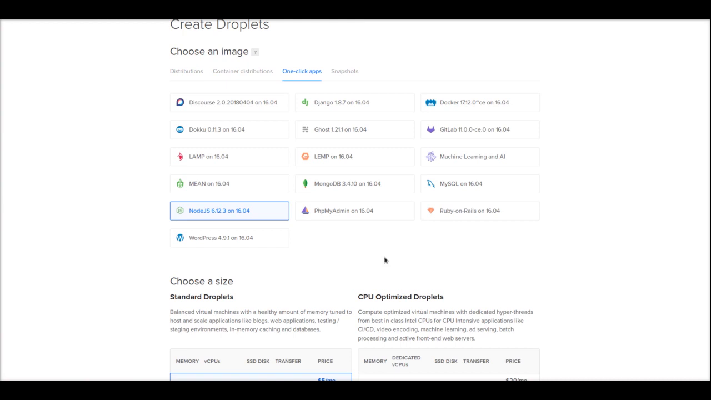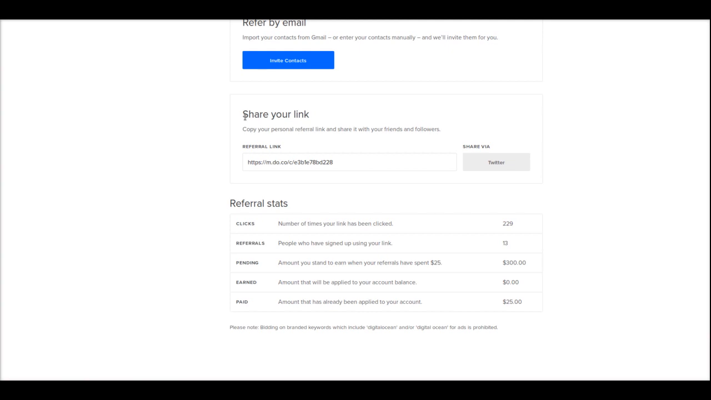Super, super easy. The referral program dashboard looks like, you can see right here, you can refer people by email, you can invite your contacts, they give you a link, they show you how many clicks you've gotten. I've recently started doing this and already I've signed up 13 people. It's going to take people a couple months, 2 months, just to spend the $10 if they're on the $5 server, and then another 5 months for them to spend $25.